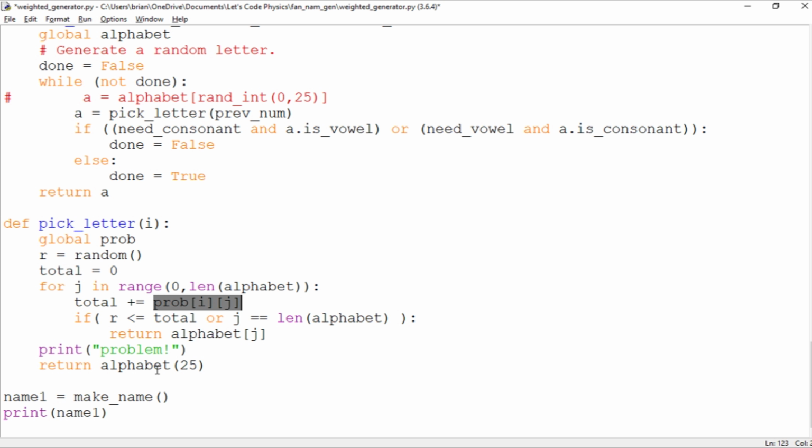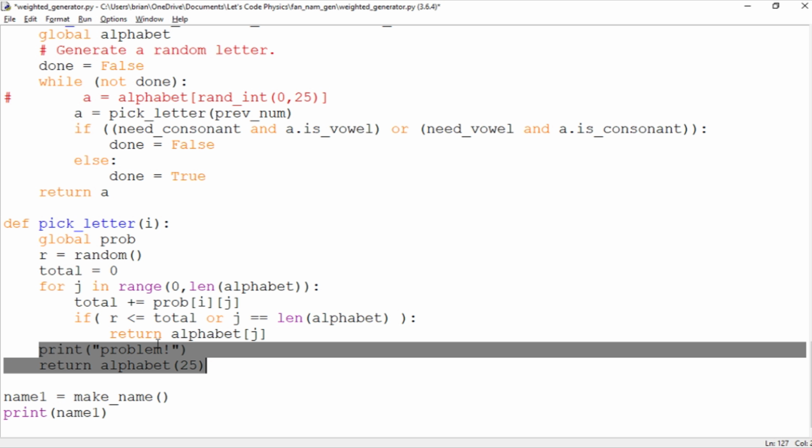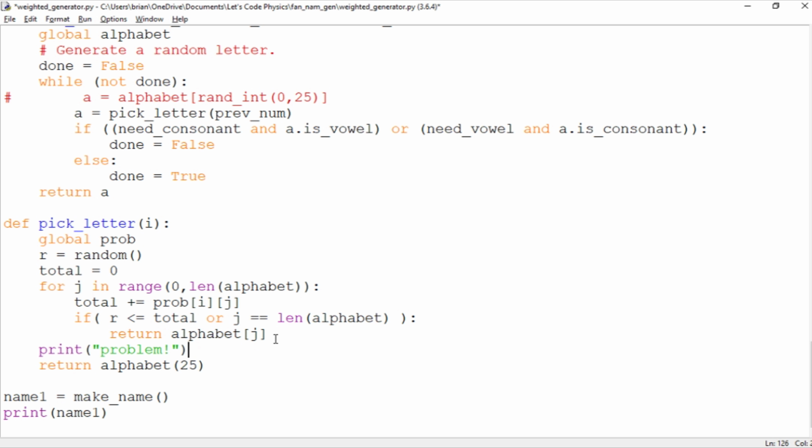And I have a safeguard here just in case something goes wrong. It will print problem. I've done this several dozen times and it's never spat out the problem. So I think my logic is sound here, but just in case, you always want a little error message. And so basically this returns the letter based on this redistributed probability.